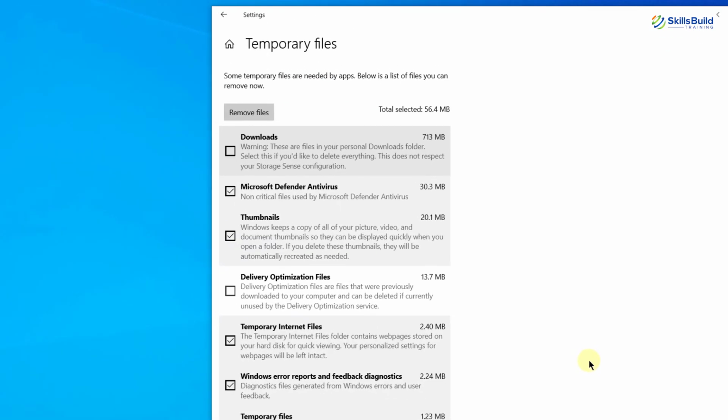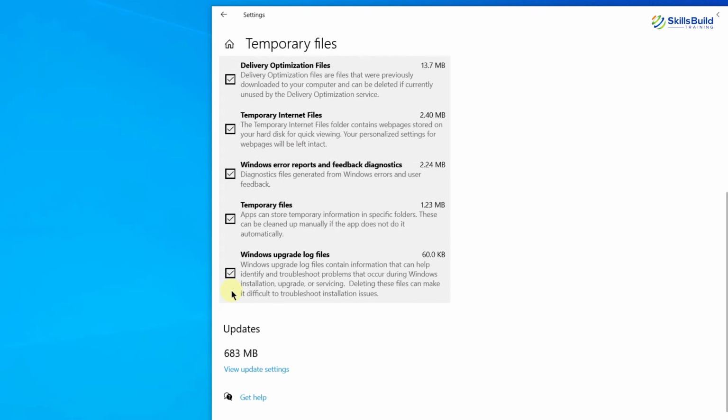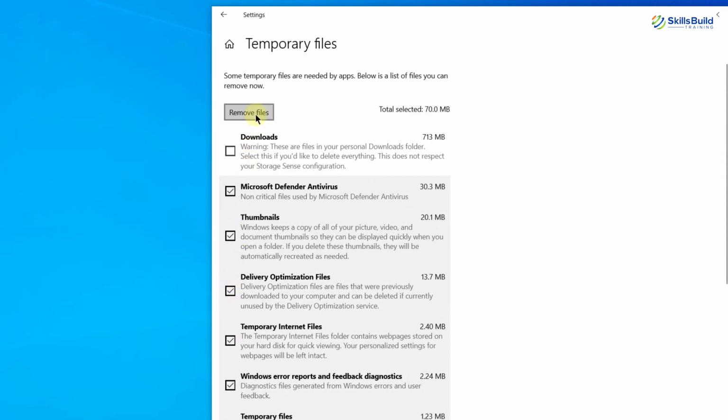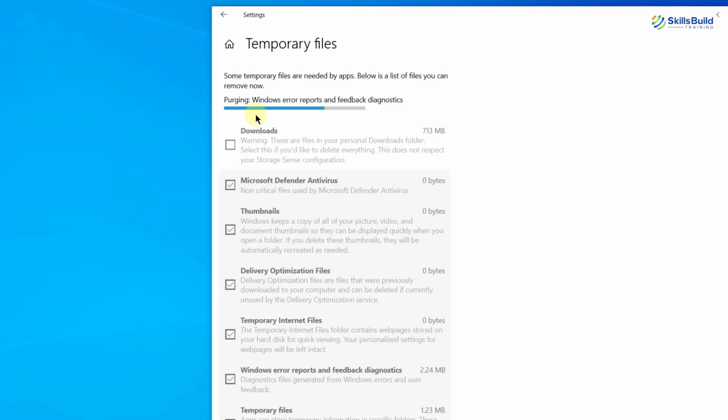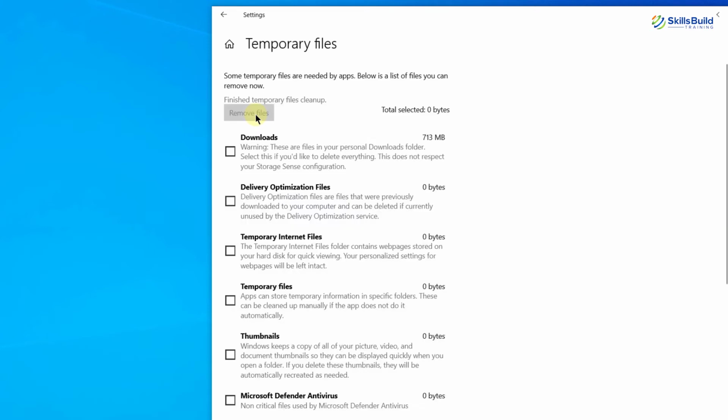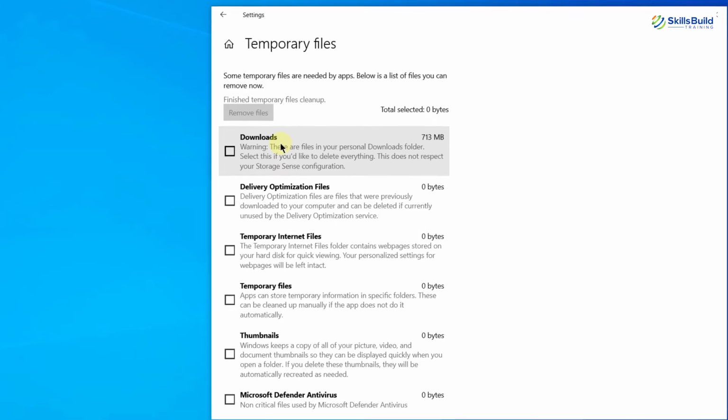So I will wait for it to get completed, and here you have different further repositories. So choose those directly from where you want to delete your files, and after that you just need to click on this button which says remove files. So I will just click on it, and now my temporary files are getting deleted. So I am done with this one. I have not selected my download repository because I have some important stuff in that directory. So I will move that content, and after that I will clean this directory as well.